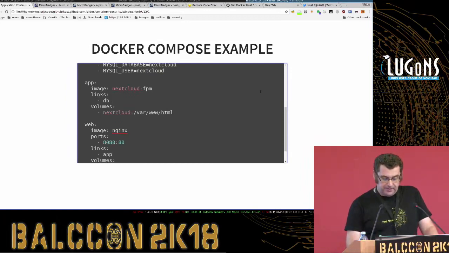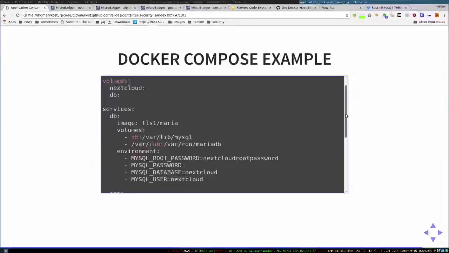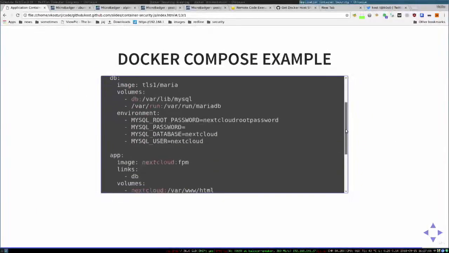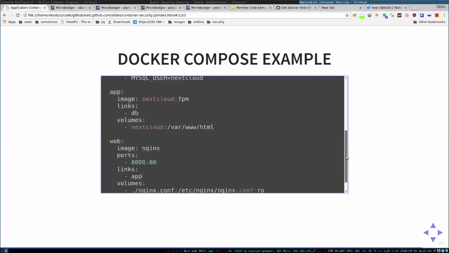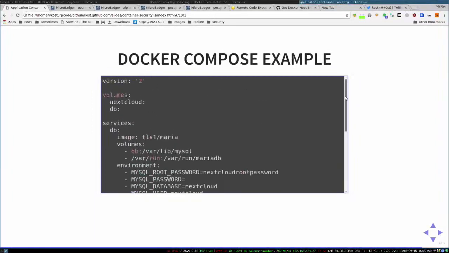Anyone see any problematic part here? Come on, this is a very simple YAML file. Anything problematic? Oh, we have a cameraman. Run is mounted in the container, which means you have access to the Docker daemon inside of it.